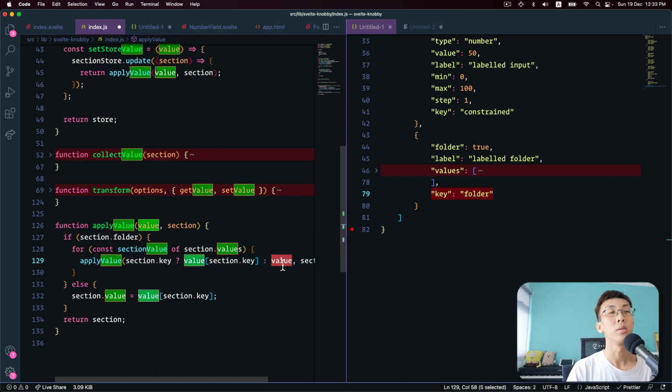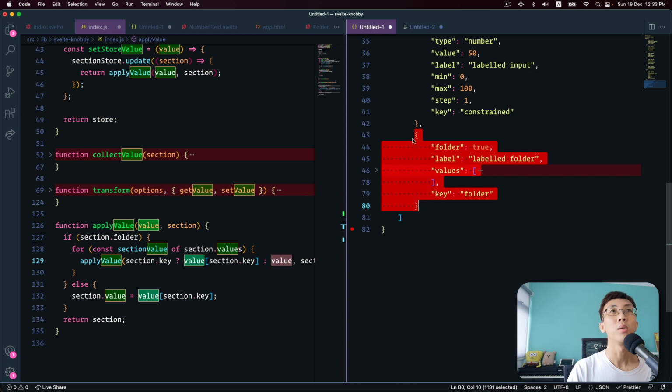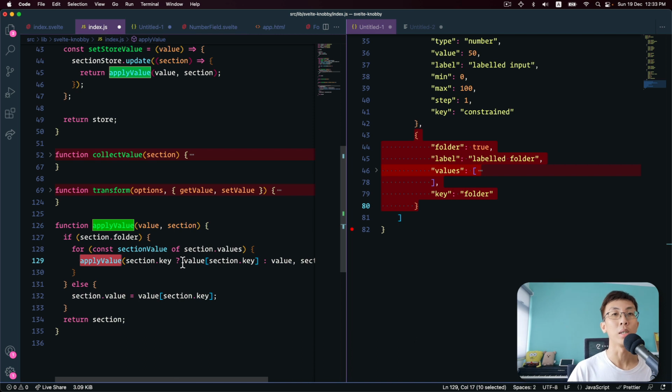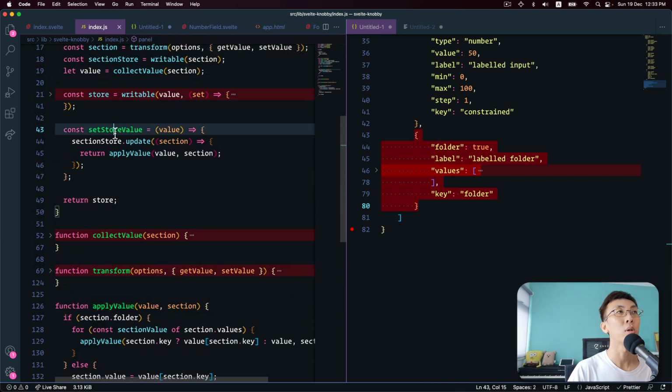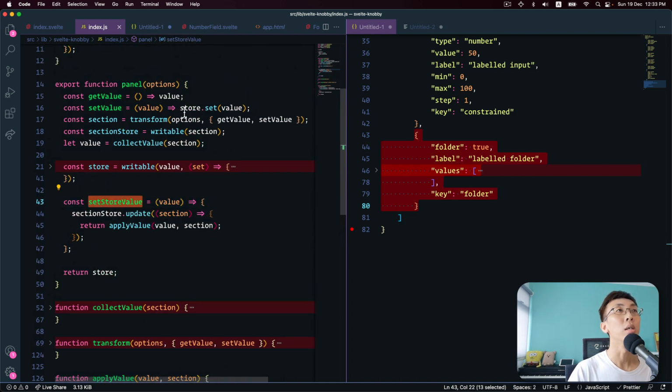So for the root case, it's using the value, but for inner child values, when I loop through the values in apply value and one of them has a key, then I need to take the value of the section key to do the apply value. So you'll be applying on the inner child, right? Apply value. I think this is it. Yep, set store value. So now I need to take this section store, set store value. I need to call this instead.